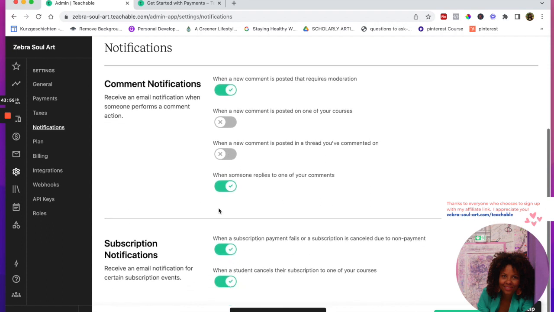Comment notifications. When a new comment is posted that requires moderation, also have a look and see if that's something you need. And then subscription notifications. When a subscription payment fails or a subscription is canceled due to non-payment. So of course you want to check this. This is when you're offering monthly memberships, or what some call subscription options. Then you want to have an overview.